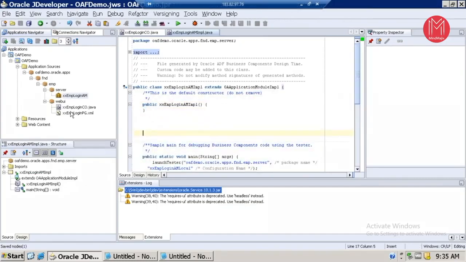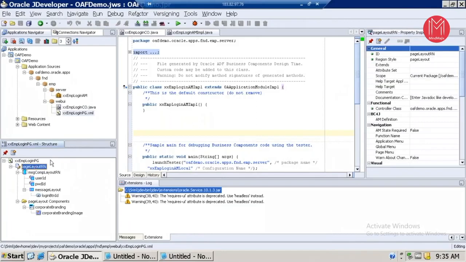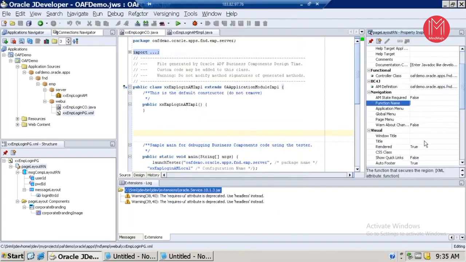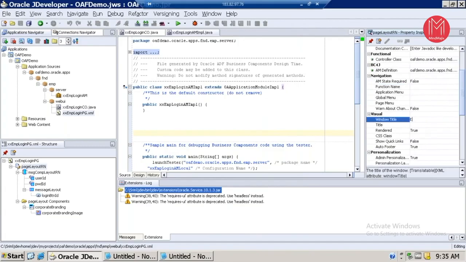Before that, you just attach that AM to the page. This is the AM definition. Just select it, and on the right side you can see the property inspector. You can see this property. Just browse it and select the AM we created just now. Just attach it. And also give the window title and page title. Login page. Give the same name to the window title as the page title.